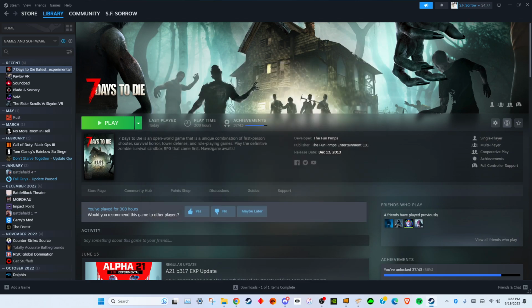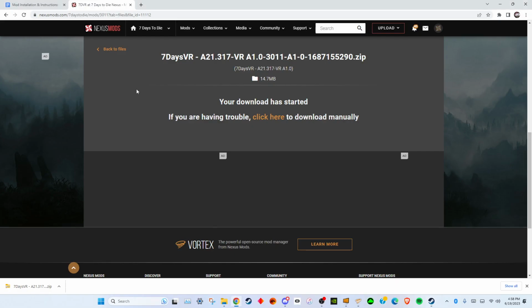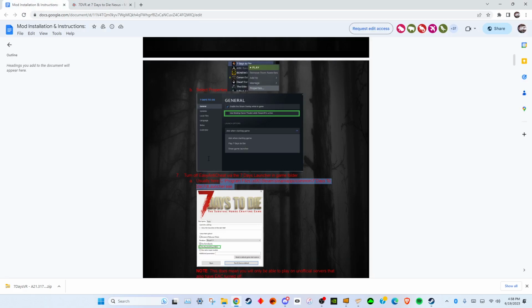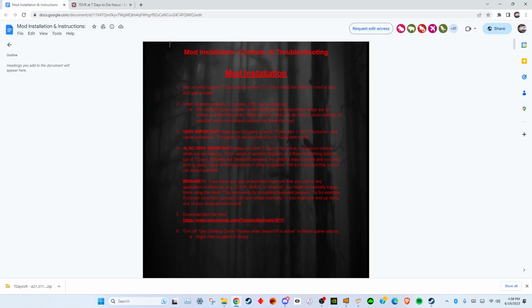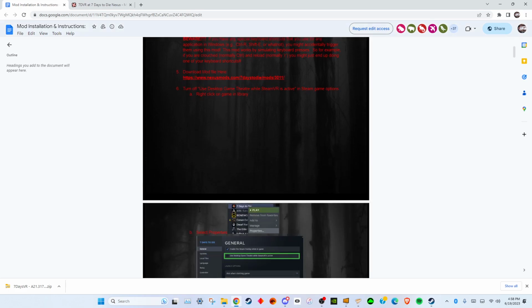And then after you're done that, you're going to want to go to the instruction page. Oops, let me refresh this. Go to the instruction page. I'll have it all linked down in the description. And you're going to want to open the mod, which is right here on step five. And you should probably read everything here, but you don't need to.